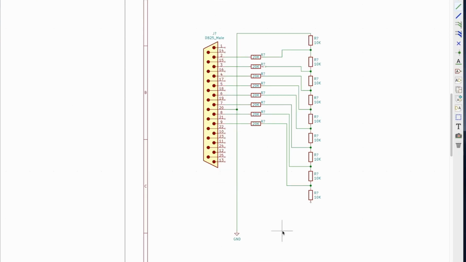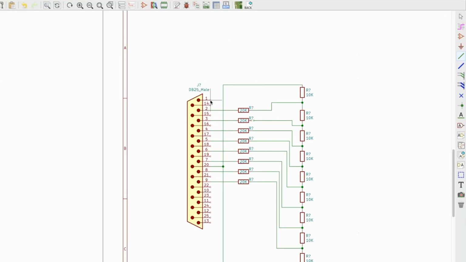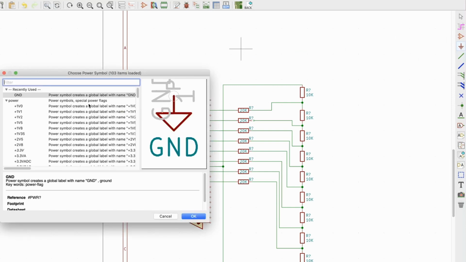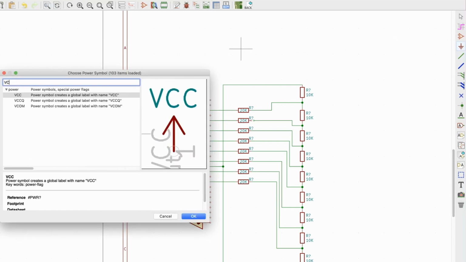Because the electrical rule check in KiCad doesn't know that this comes off board, that it isn't part of the schematic. So we also need to tag a GND and a VCC. Let's also add a VCC just for illustration. I'm going to remove this. Let's first add a VCC as well. VCC.